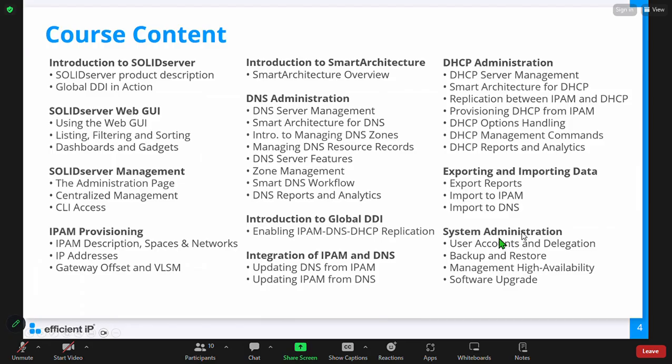Right? So these are the topics we will be covering for these 4 days. That's why it's called DDI admin. Right? So administration for the Solid Server. They provide the DNS, DHCP, and IPAM services.